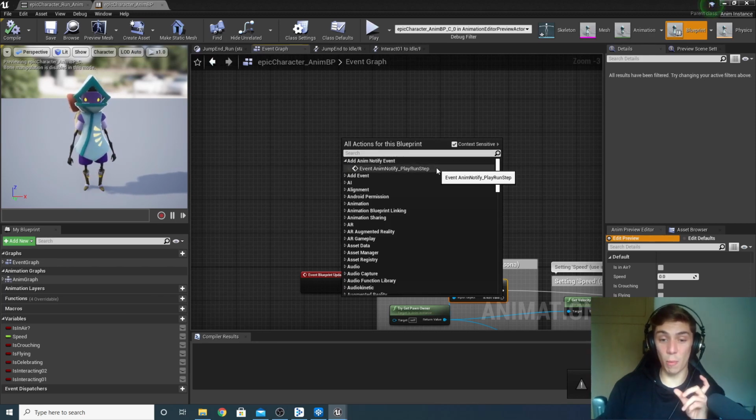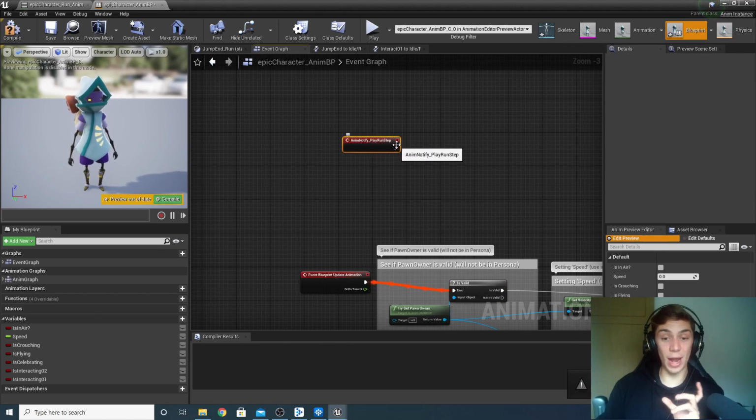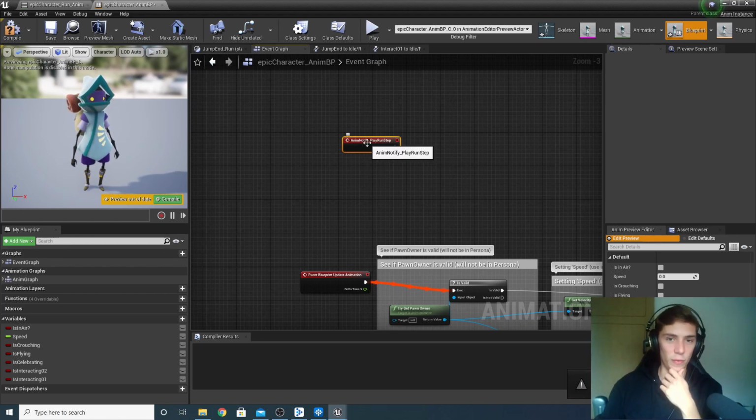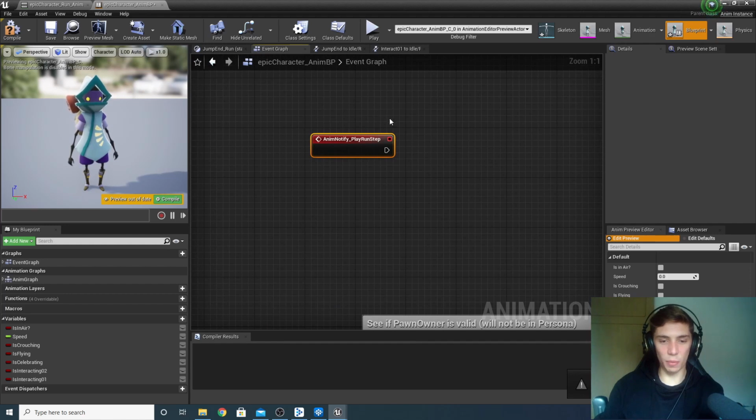Now this is in the form of an event node. Now event nodes are red, and they're basically what triggers a chain of blueprints to start, right? So everything starts with a red node. So let's zoom in a bit and let's work with this red node.